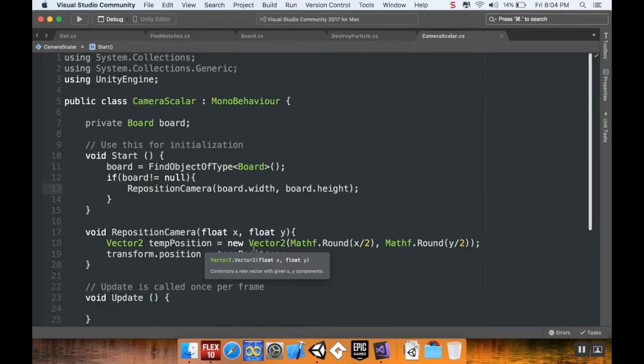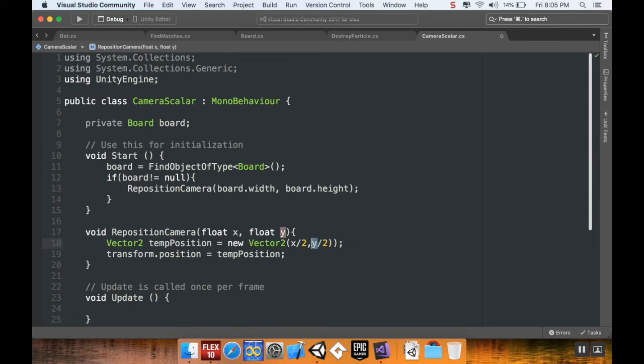Okay, so let's fix those two issues here. So first things first, I'm going to change this from Mathf.Round to just x divided by 2. Don't know what I was thinking. And change this Mathf.Round to y divided by 2.